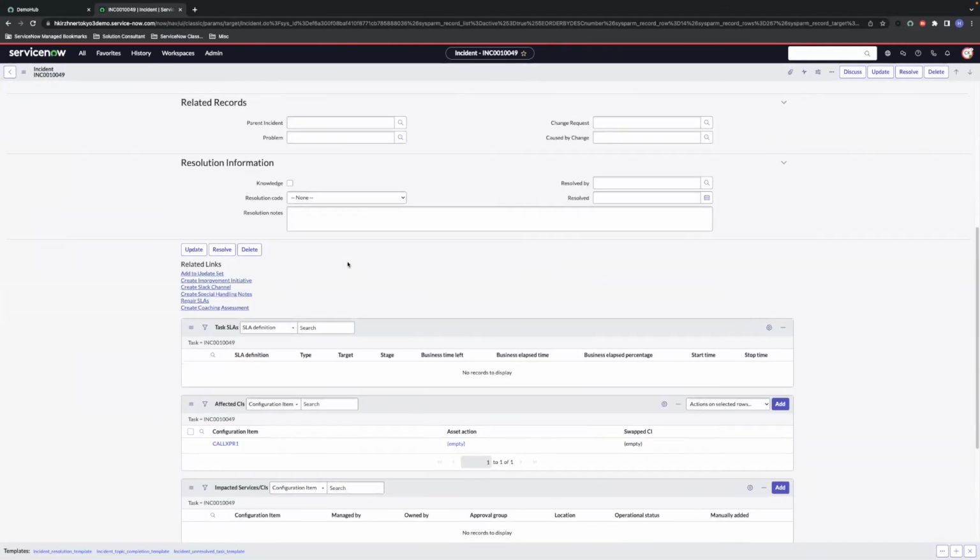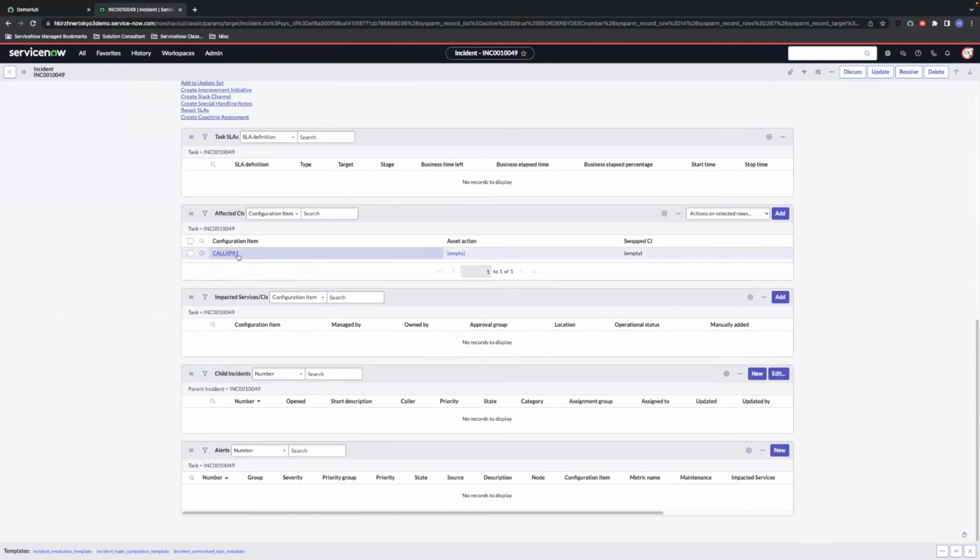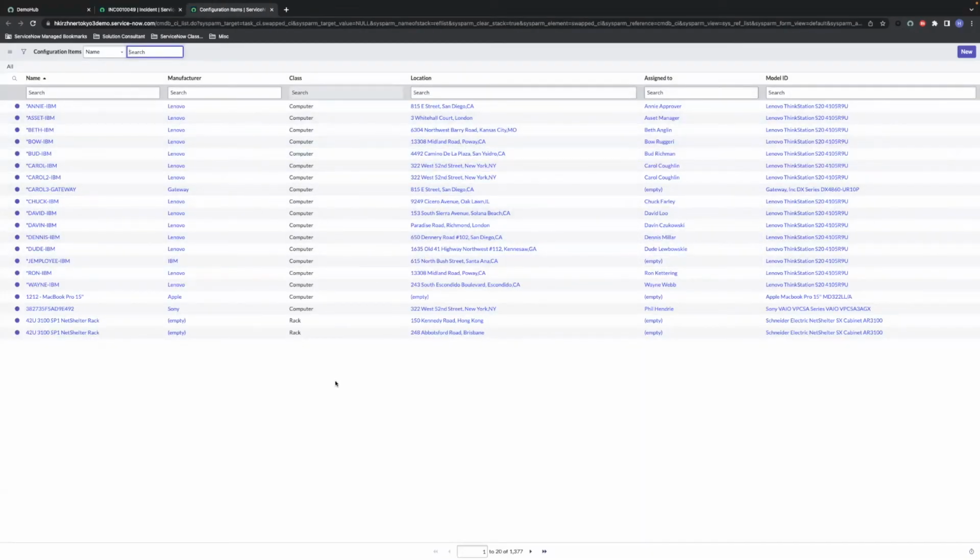We're going to scroll down here to the affected CI. Here's that configuration item. All we're going to do is come here and swap out Beth's old asset with a new one. We're going to come in here and search for a laptop that is empty and not assigned to a user, that we can swap out and give to Beth. Looks like right here, we might upgrade Beth to an Apple MacBook Pro for herself.